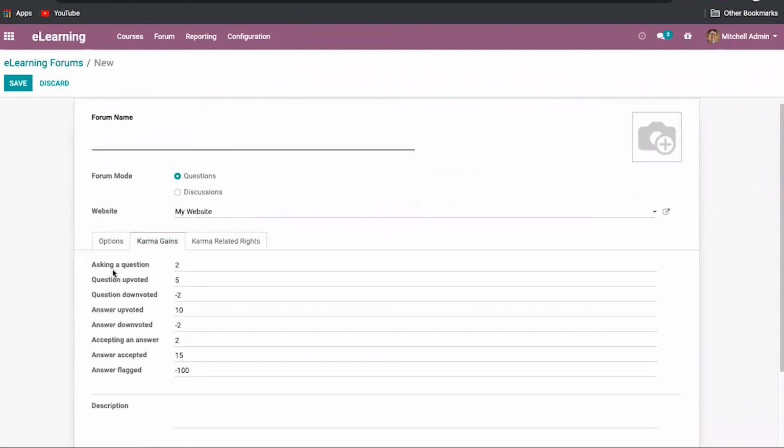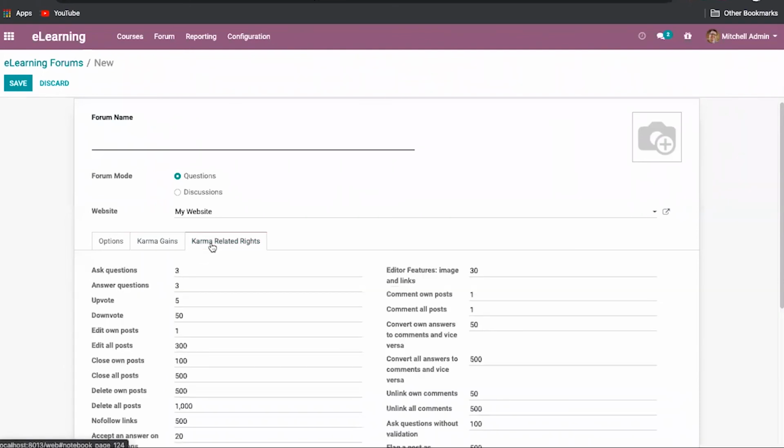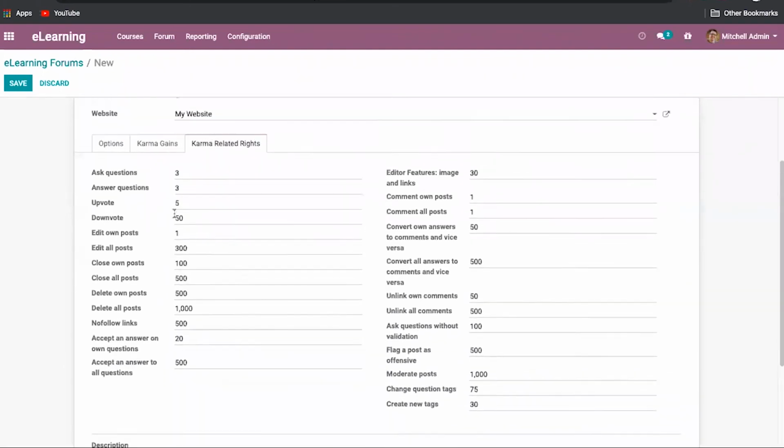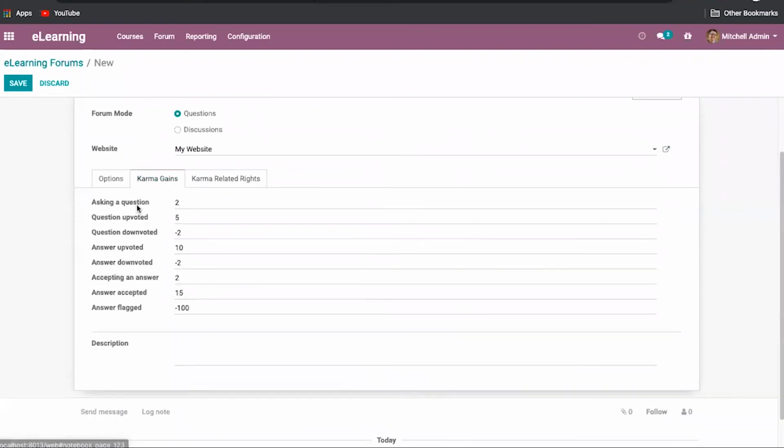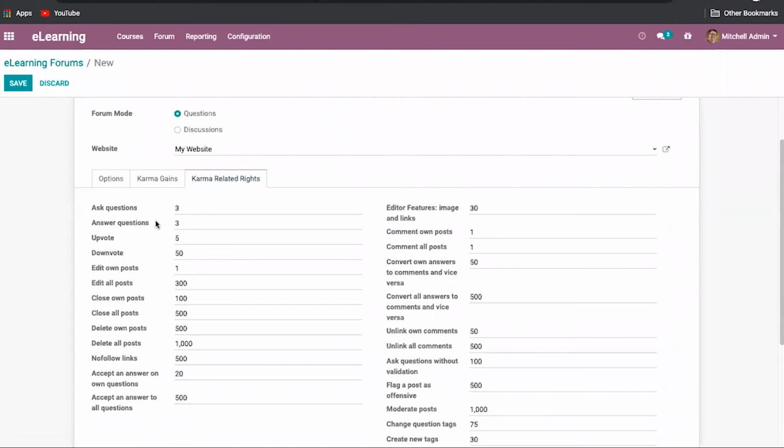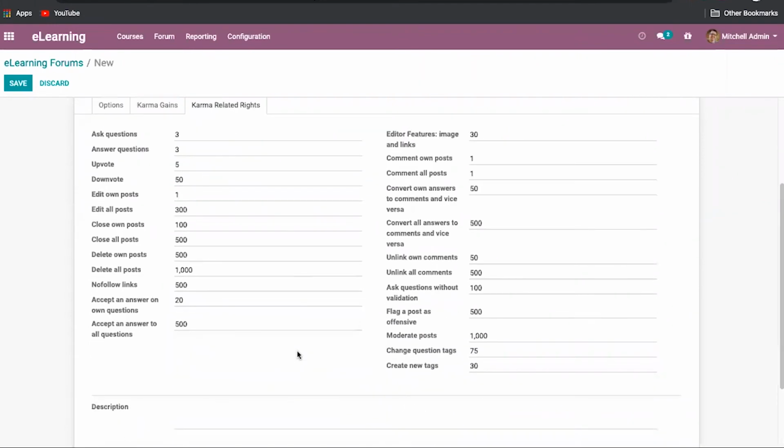Again, in karma gains, you can find some questions. So for asking a question, how many points you have to provide, this type of thing you can set here. Then karma related rights. Based on these points, we can set some advanced features here. So if asking a question is 2 points, and you gain 2 points, you can validate some questions. This type of thing you can add here.